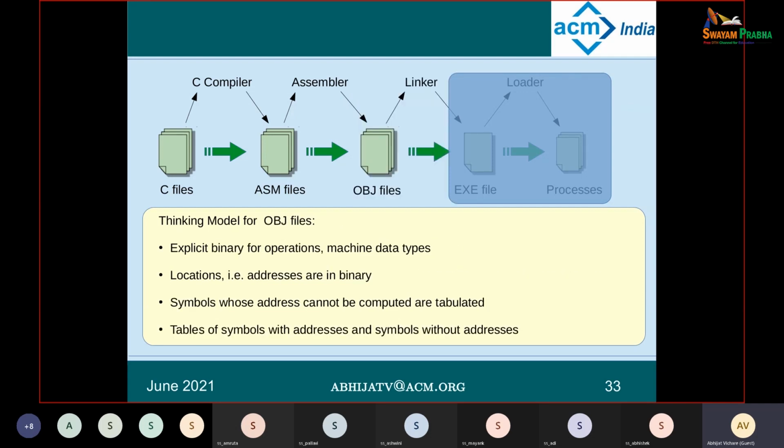When you come down to object files, you do not have mnemonics. You instead have explicit binary operations. Data types are in explicit binary, and the location addresses are in binary. So in that sense, an object file is almost exactly in the form that is required for the final CPU, but there are things that are missing. It's possible that some symbols of the C and assembly may not have addresses.